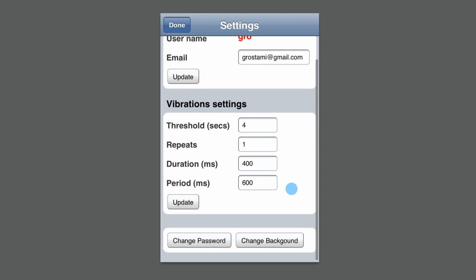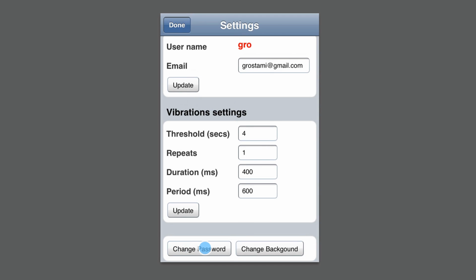Finally, at the bottom of that page, you're going to see change password. So you can change the password of your account to be whatever you like, and change background so that you can also change the image that teleFoto displays that shows you that you have a low battery. Now, if you don't like the low battery setting image, you can change it to whatever you like, whatever is going to make sense for your performance. So that's for the settings of teleFoto.